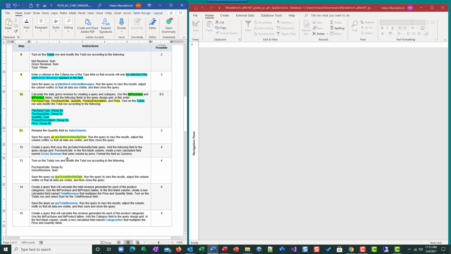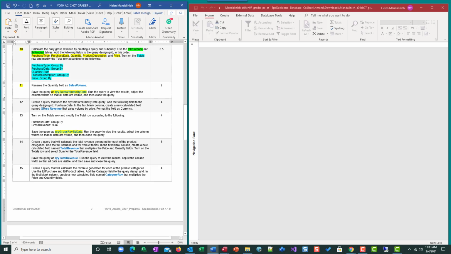Now we're going to move into the new process where we're going to create a query that uses what we just created as its base. It's not a table. We're going to add to our query purchase date, and then we're going to create this new calculated field called gross revenue, that is the sales volume by price. Let's start building and look at what that's going to do.